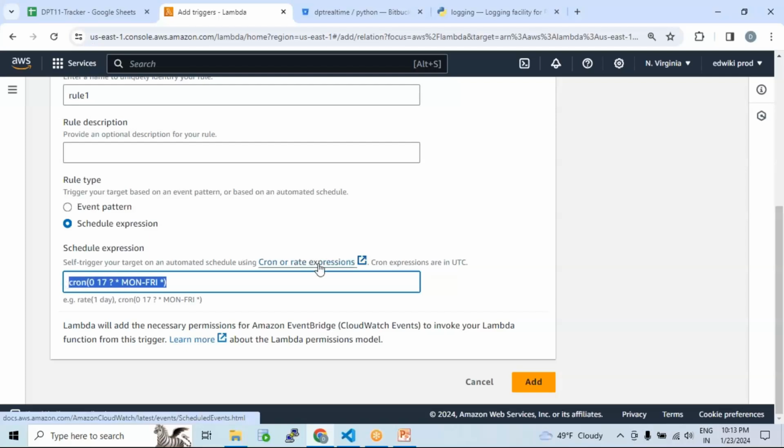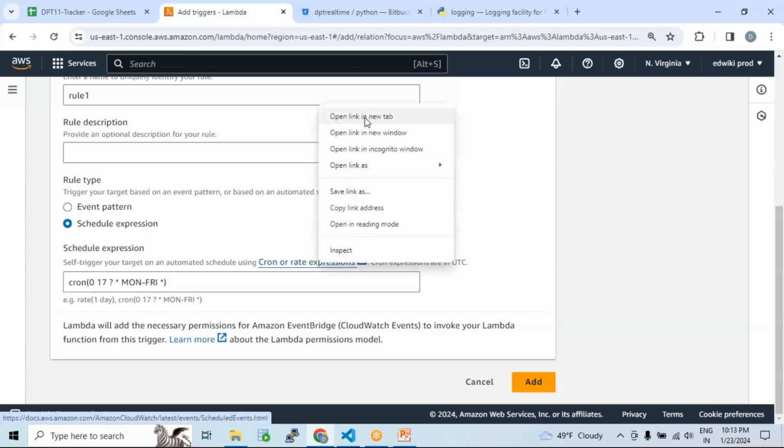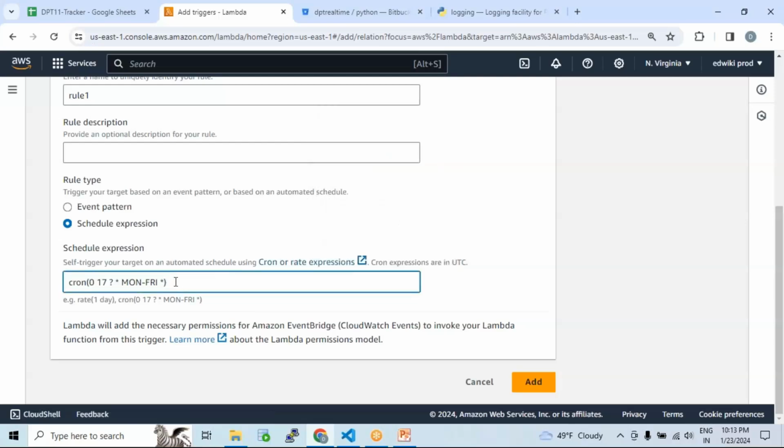You can go and read this documentation to get more details on how this format works. For now, let's say the 0th minute at the 17th hour, and every month on every Friday. I don't want Monday to Friday, it will be every Friday. So every Friday at 5 p.m., I want this to be executed.